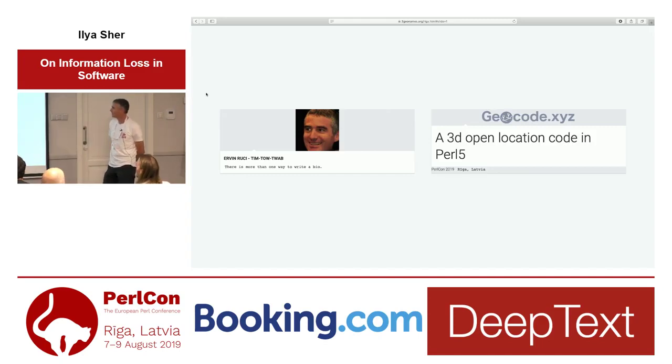My name is Ervin Ruci. I suppose I should say something about myself before we begin. This talk is not really about Perl per se, but it's about a certain problem that I used Perl to solve. I've been working on various computational geometry, natural language processing, and geocoding more specifically since 2004, 2005.